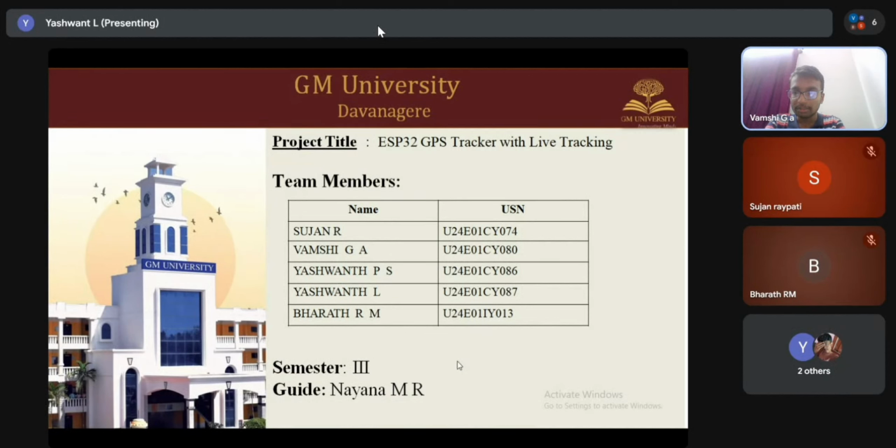We are from the Cybersecurity Department. Our title is ESP32 GPS Tracking, Live Tracking. This project is presented by our teammates Sujana, Omshi GA, Yashwant Tel, Yashwant PS, and Bharat Taran. We are currently in third semester under the guidance of Nayana MR. We can present here.